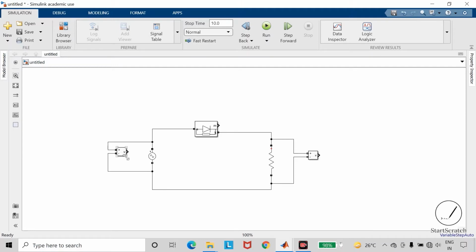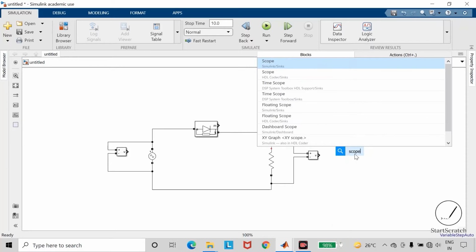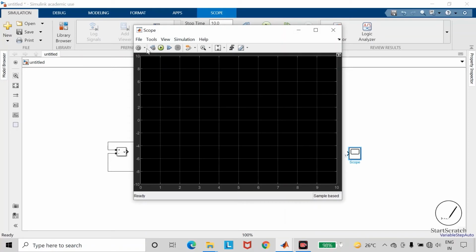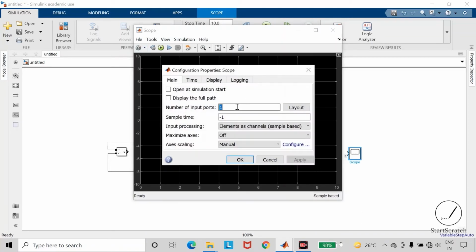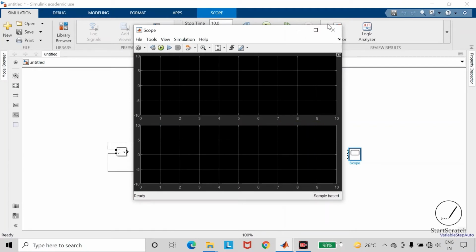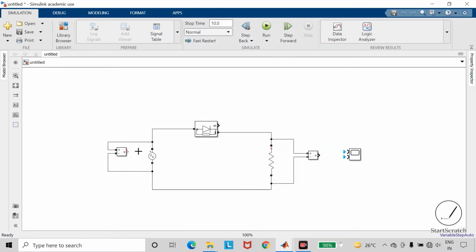To observe the waveforms of this voltage measurement block, we will require the scope. So this scope is similar to the DSO. Change the input terminals and also the layout. So click here on apply and then OK. You can find out the changes. Connect this voltage measurement block across the supply side to the scope and then this to this scope. You can give the name. Here I am giving the name as output.